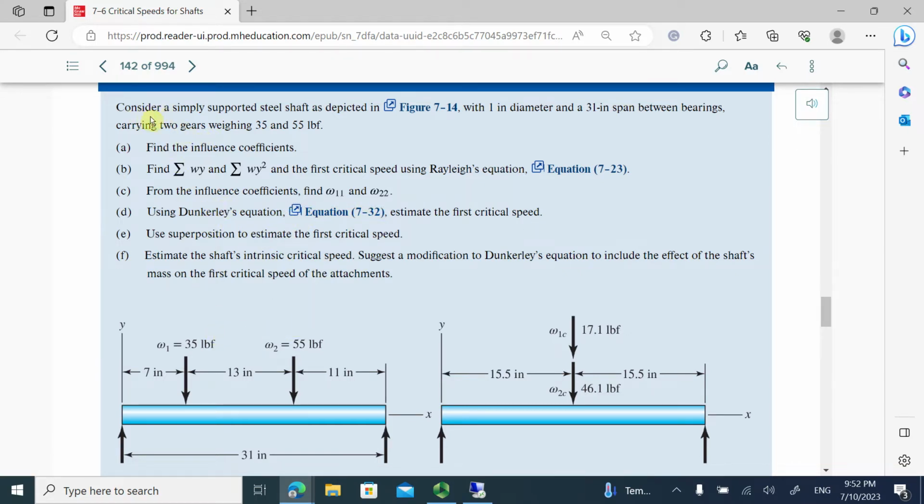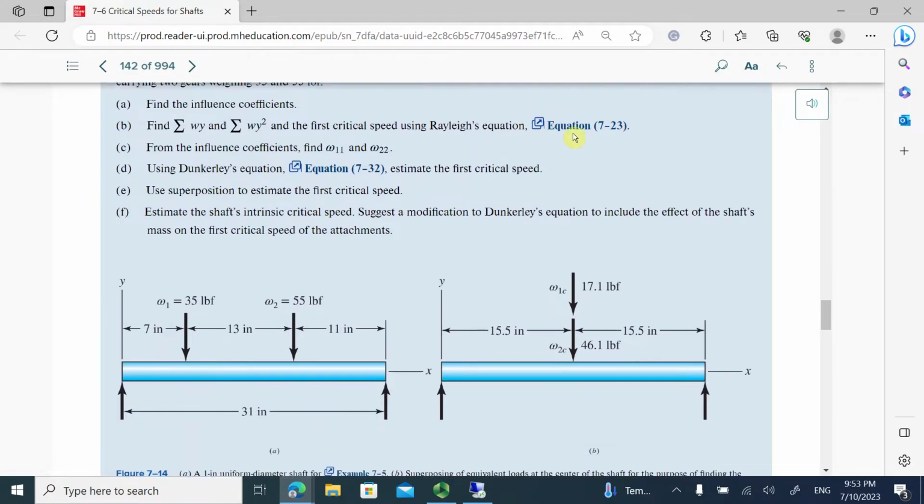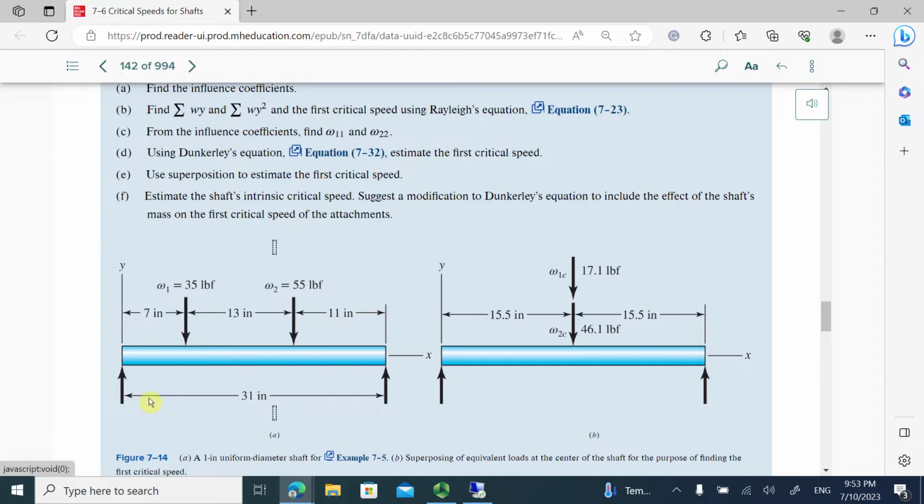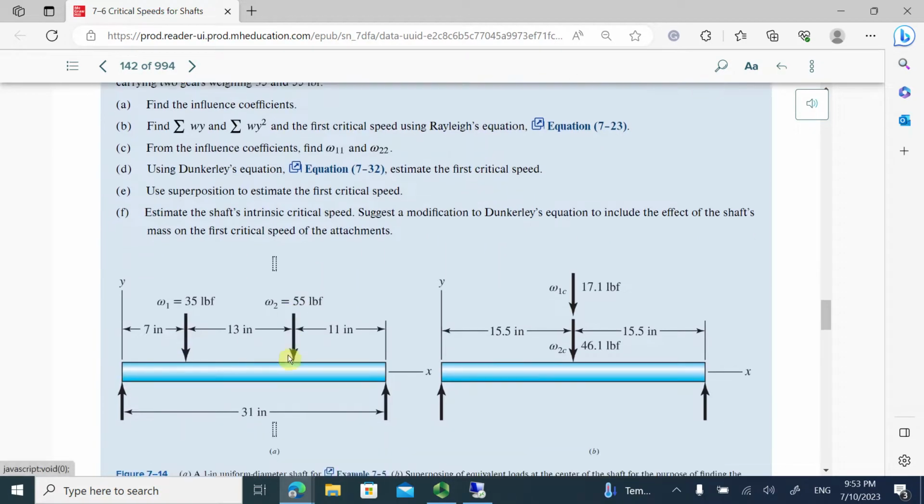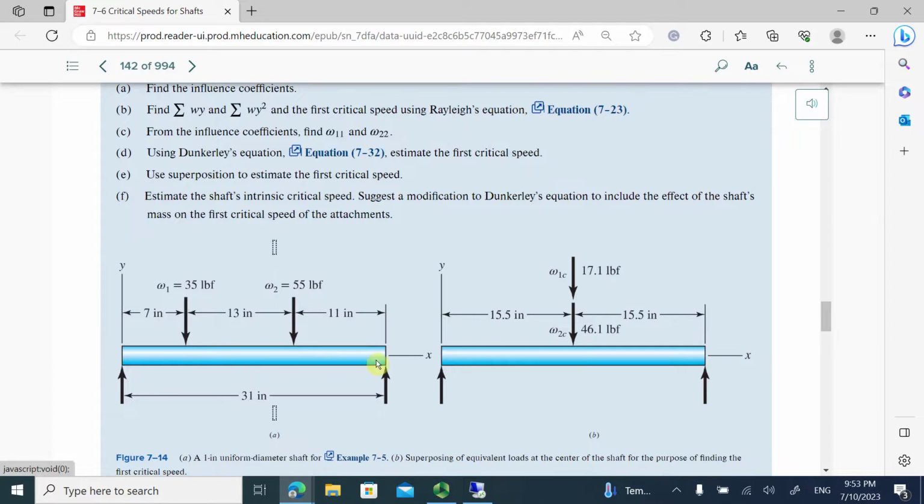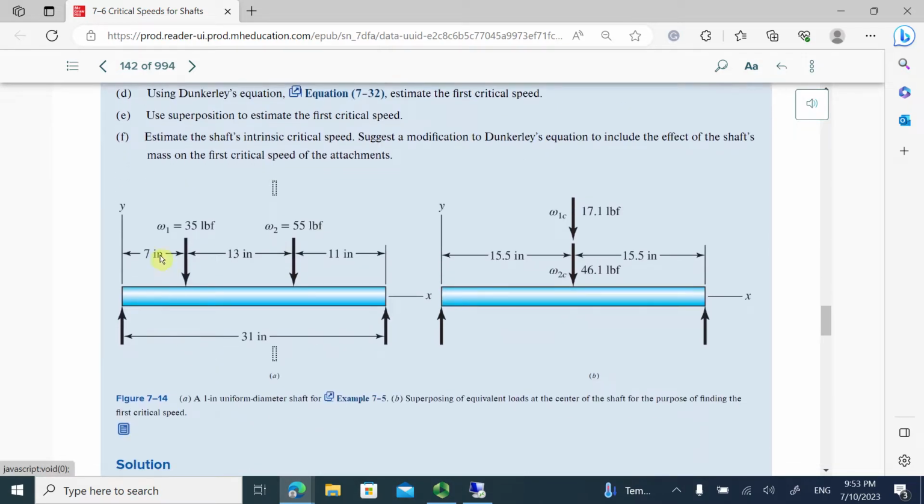It says, consider a simply supported steel shaft, as you see in the following figure. The diameter of the shaft is 1 inch and 31 inches is the length of the shaft. So it sits between two bearings. And then two gears are sitting on this shaft. They weigh 35 pounds and 55 pounds.